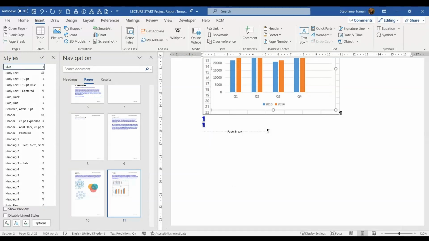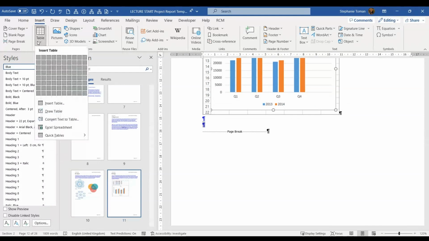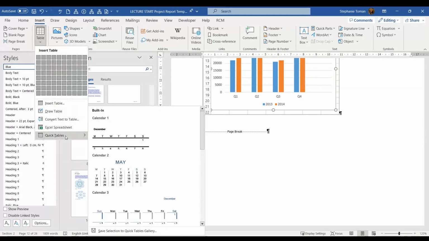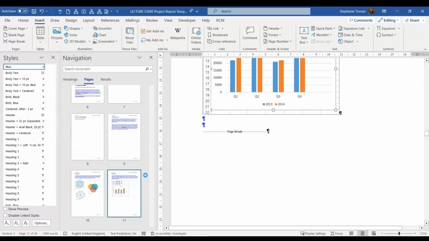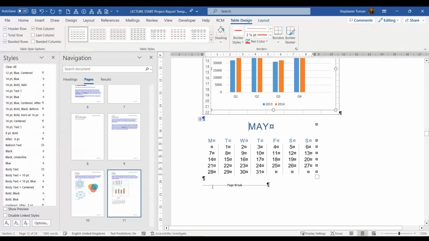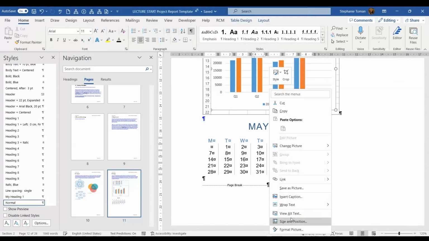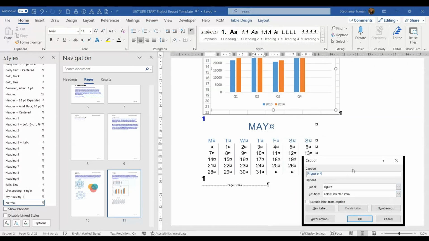Other things you can do, if you go into the table again, you go into that area, you've got things like quick tables. So if you had a schedule or something and you wanted to put something on there, you've got these quick schedules, and then you can actually make captions on these as well. So we could put a caption on here. So we're going to insert caption. We're still sticking with figure. We're happy with that. We could put chart, and okay.